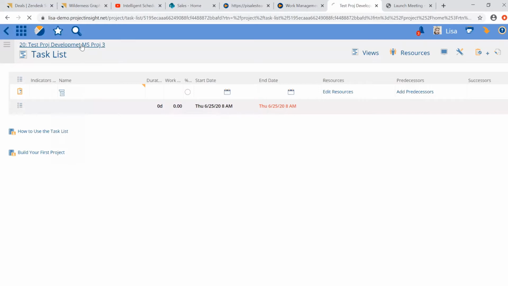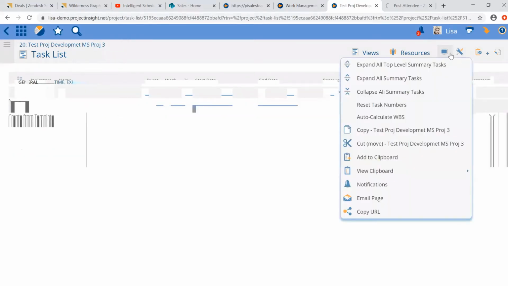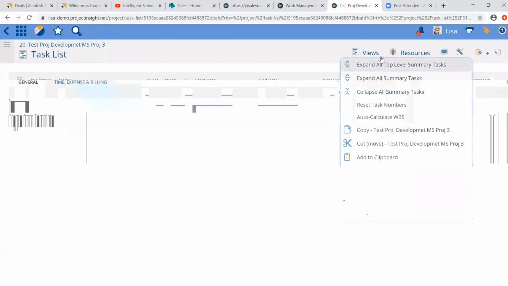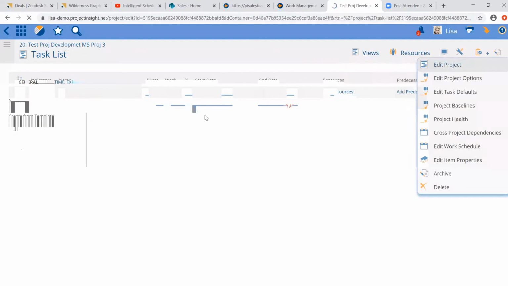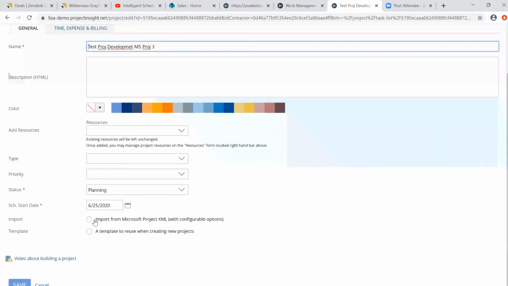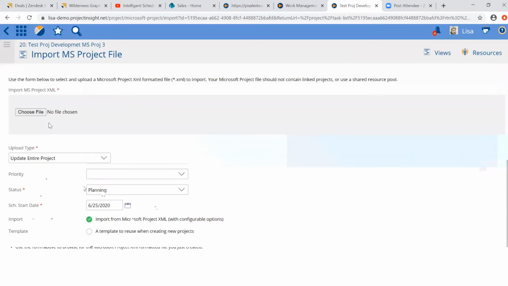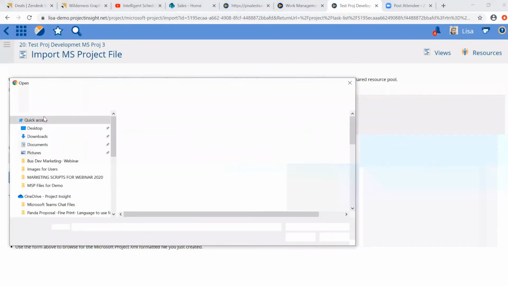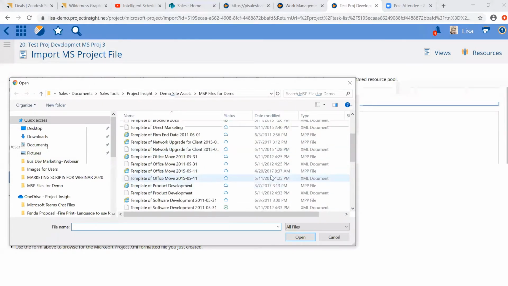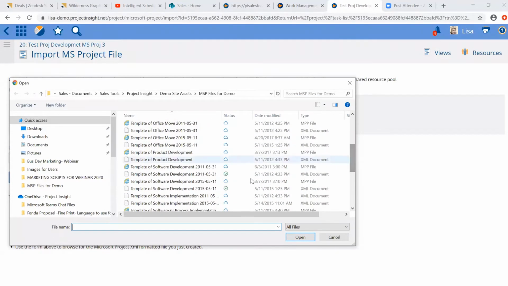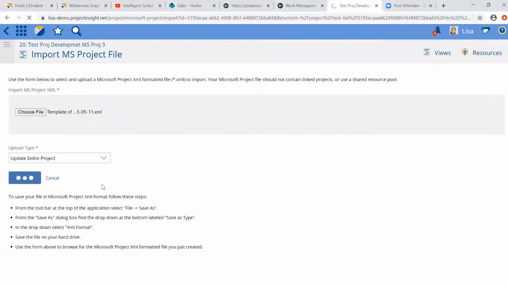Hold on, I'm going to edit this. I hit something here. I meant to click right here. I apologize, you guys. I hit quick import. Click this button right here, import from Microsoft Project, XML, save. It's going to allow me to choose. I have some files already set up in XML format. I'm going to pick a development template, open that up, upload.